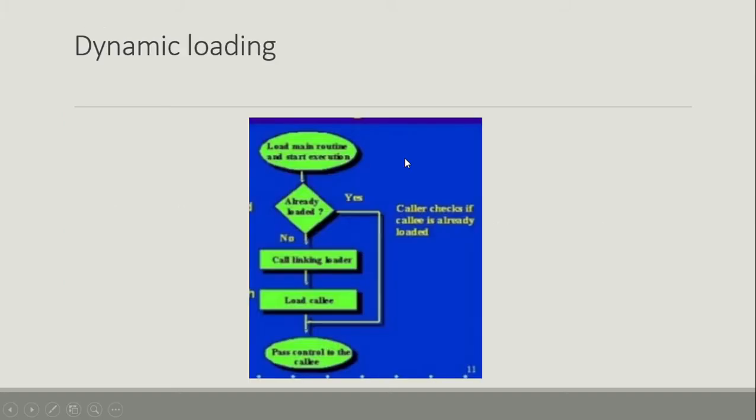So, dynamic loading. In dynamic loading, routines are loaded only if it is necessary. Once the routines are loaded, they will be kept on the disk in relocatable load format. So, firstly, the main program will be loaded and executed. Once the main program is loaded, it checks for the routines.